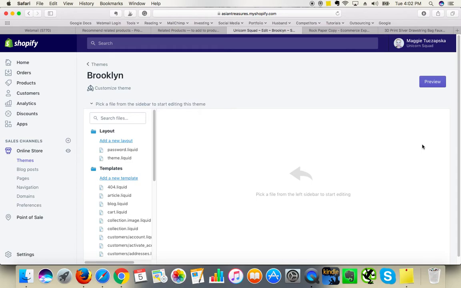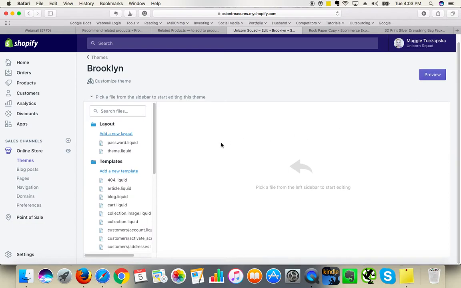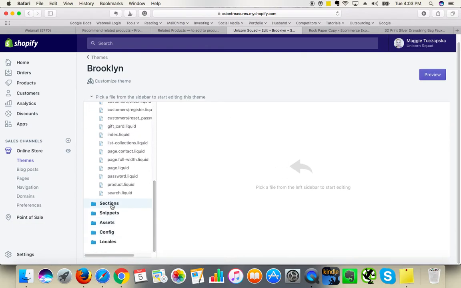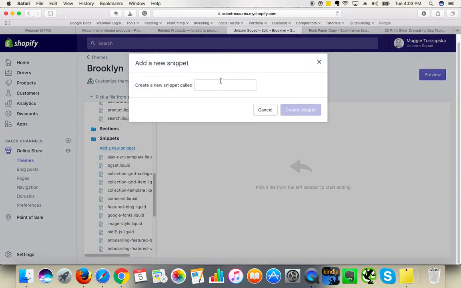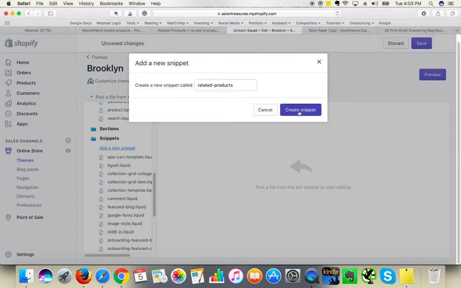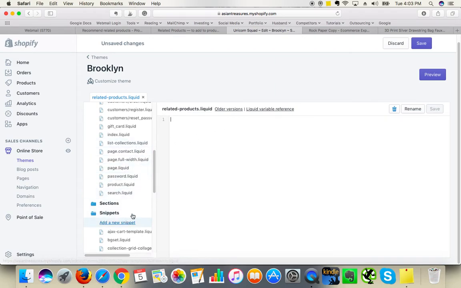And you will be able to see the different templates of your store. In order to add related products, you will need to add a new snippet. So in the snippets directory, click add new snippet, create a snippet and name it related products. I'm going to copy this particular name, go back to this section, snippets. We haven't got related products yet. So add a new snippet and paste the name that I just copied from the website. And here it is, there is a new snippet called related products.